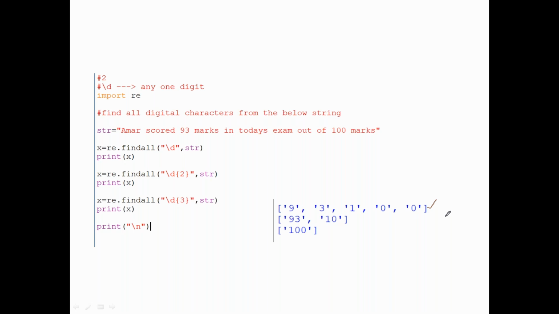Single letters you'll get, but I don't want single letters. I want to display two-digit numbers. So occurrence of 2 means flower bracket 2 next to your \d. So two-digit numbers have to be displayed together. So 93 and 10. Now if you want occurrence of 3, exactly 3, only one number you have, 100, but you don't have any other number. I hope you are getting now how to extract the data.